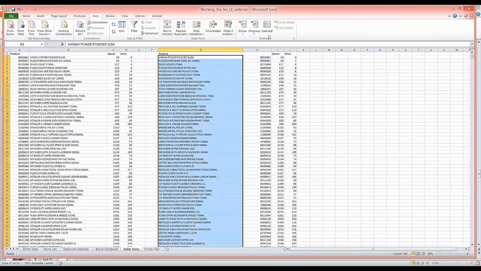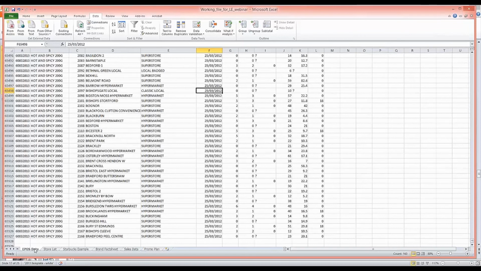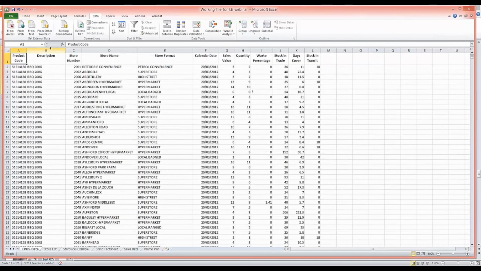I'm going to move on now because we don't have much time left today. A really, really quick one. If you come back and watch my screen again, I'm in the EPOS data. I've got a whole long list of products here. And actually what I want to do is get a SKU list of what these products are. There might only be 10, there might be 20, but I've got 65,000 rows of data. I don't want to have to scroll through and manually find them.